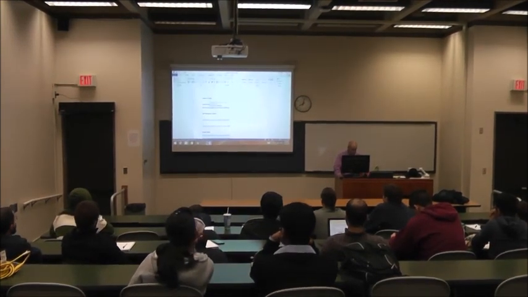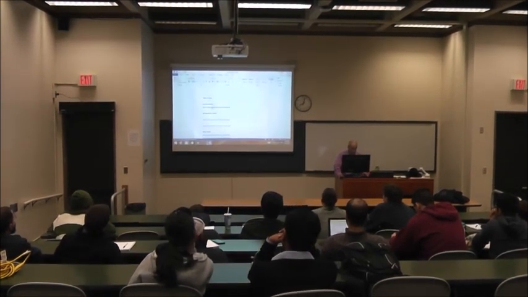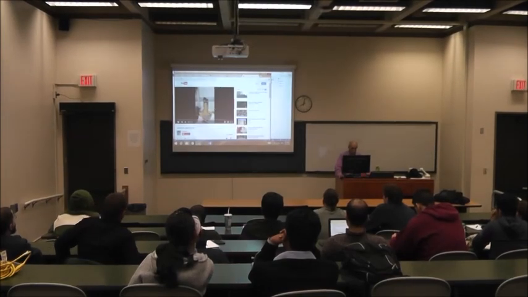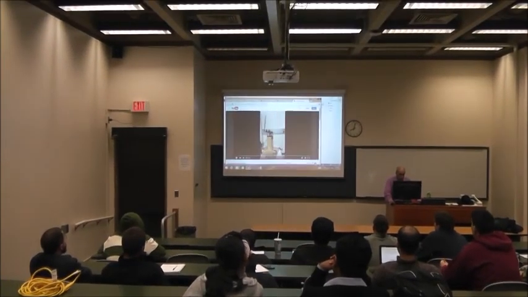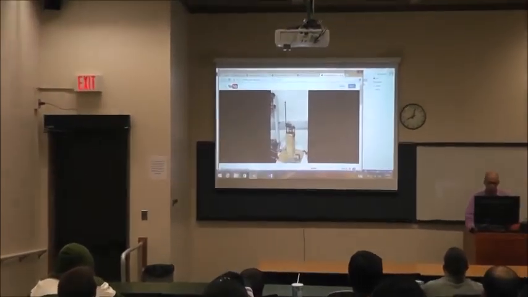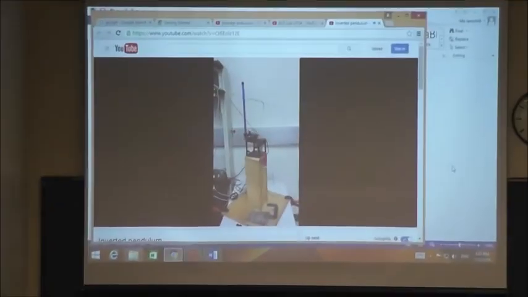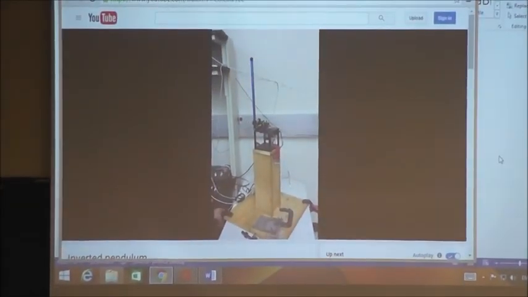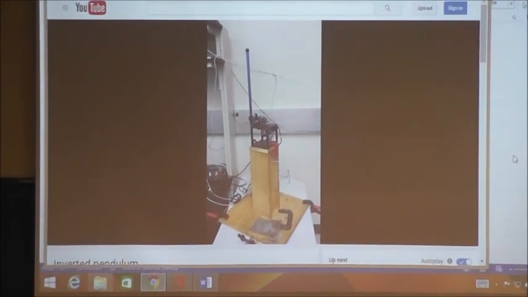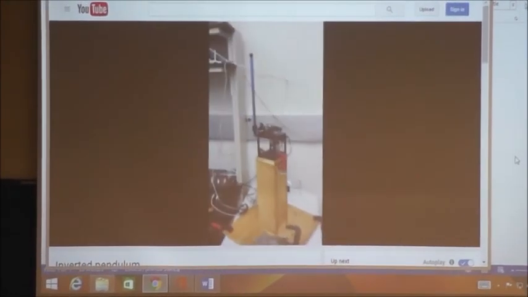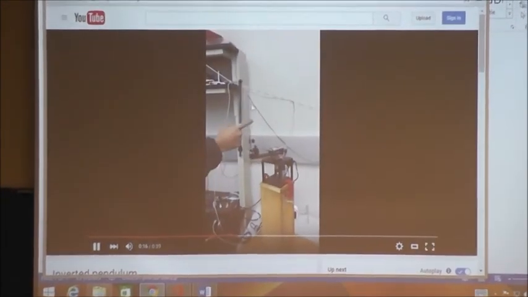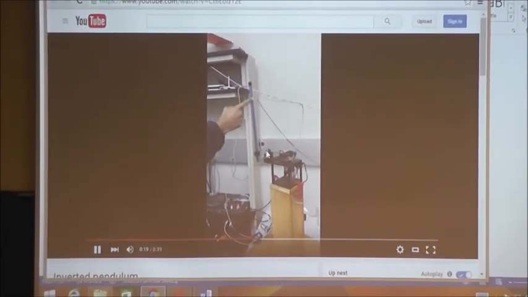Here is actually an inverted pendulum which is very similar to what we have in the lab, and we will actually have two versions of this. This is a single pendulum. You can have a double pendulum.